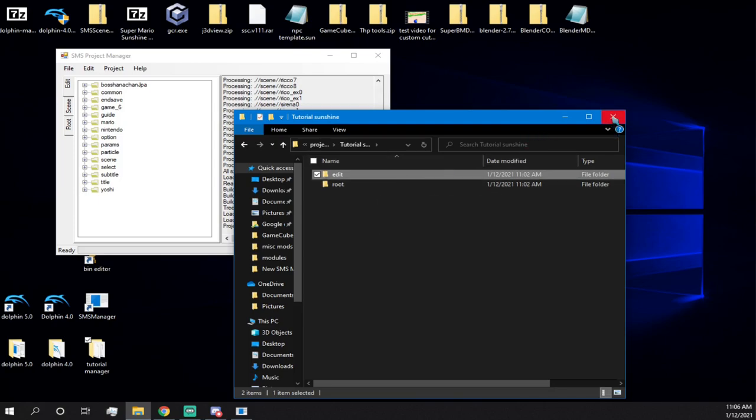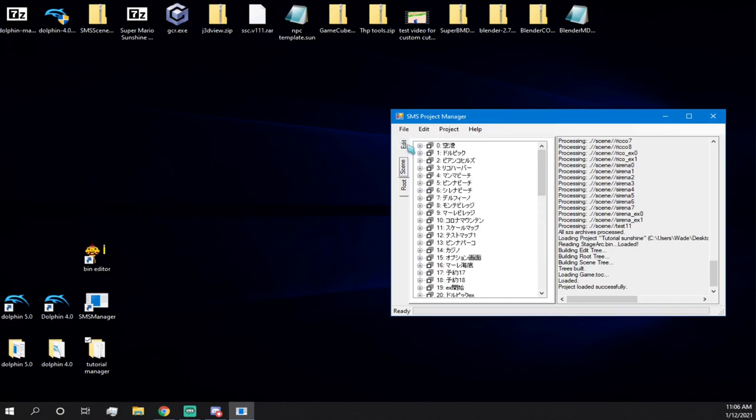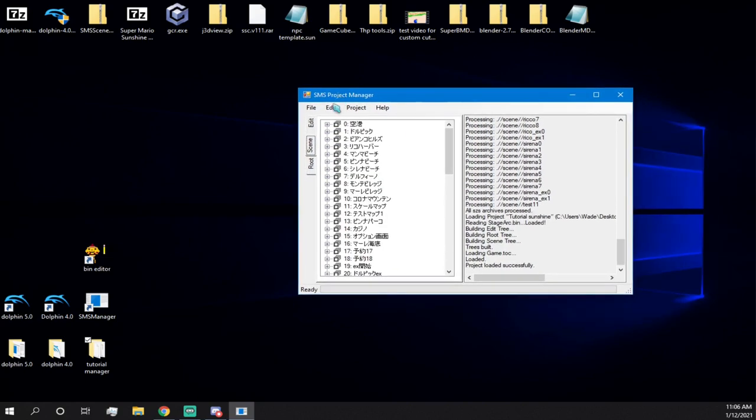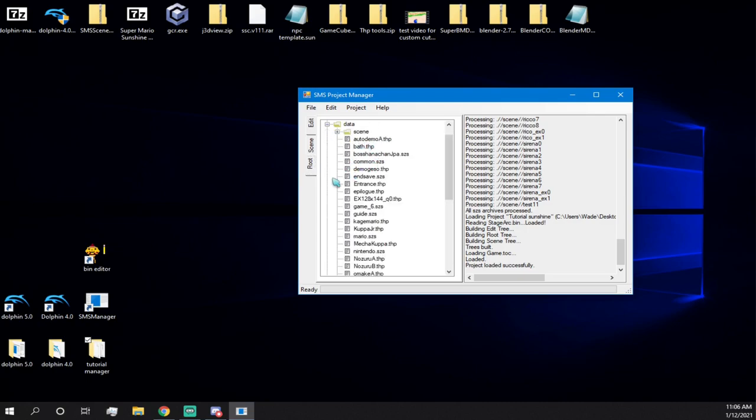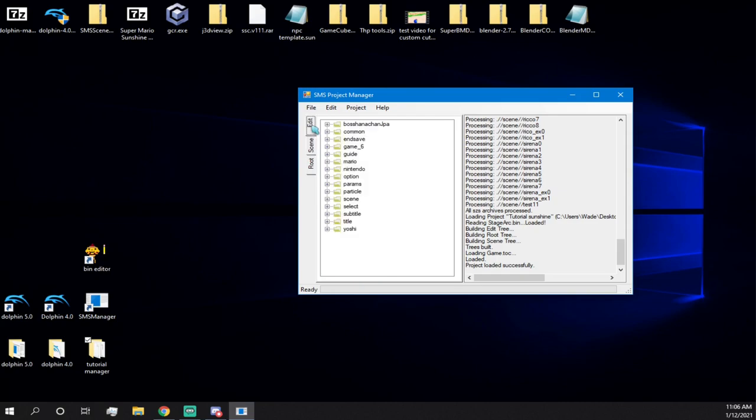So, with that out of the way, although I should explain the tabs over here. The tabs over here let you view different things. Root just lets you view literally everything. I can just see it in this format. It's pretty useless. Edit just shows you the edit folder I was talking about, and lets you view all the stuff in your edit folders. But the thing that I primarily use is the scene folder, because that's the only thing that really matters when it comes to stage making, which is what I'm making a tutorial for here right now.